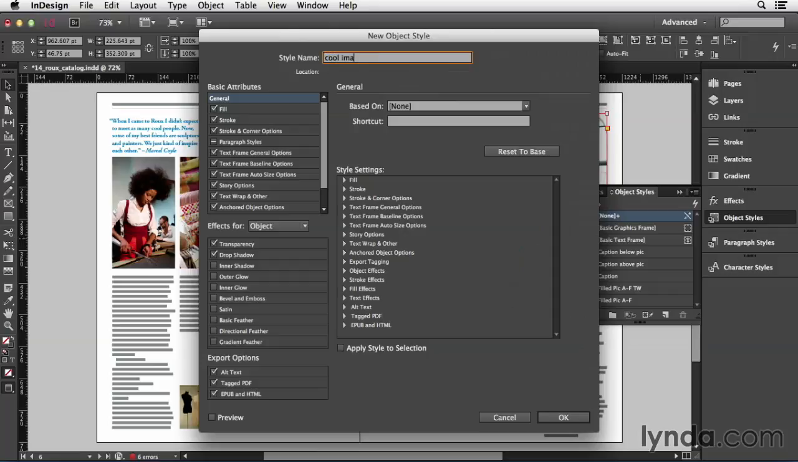I'll give it a name up here. I'm going to call it Cool Images. You can call it anything you want. And it's hard to tell at first, but all the formatting that I had applied to that object is pulled up here into this dialog box because I had it selected on the page.